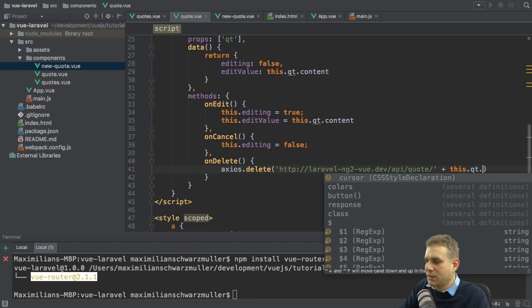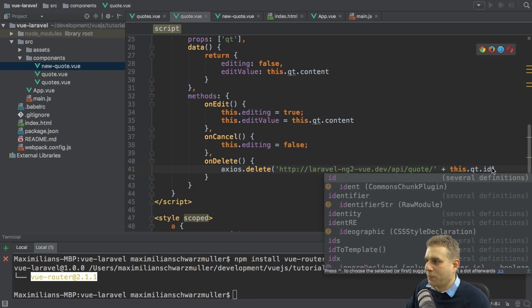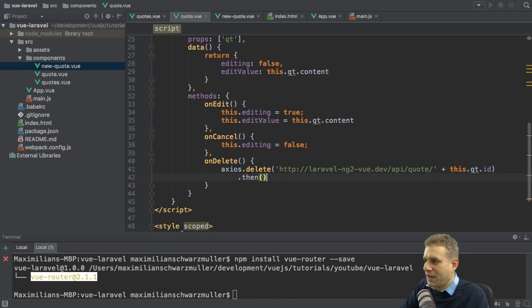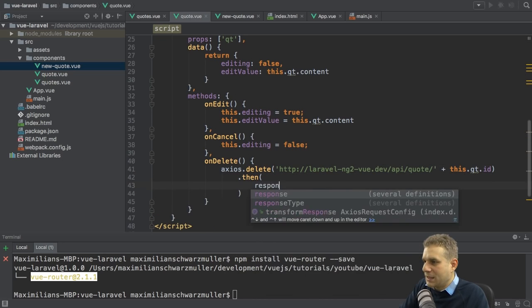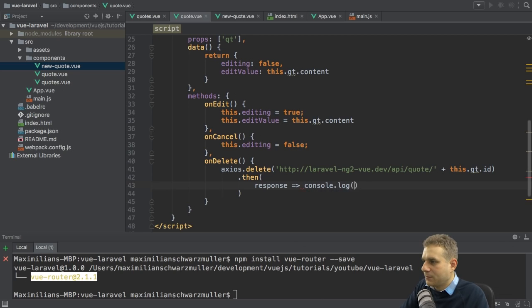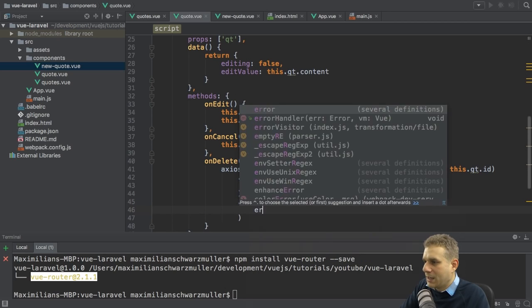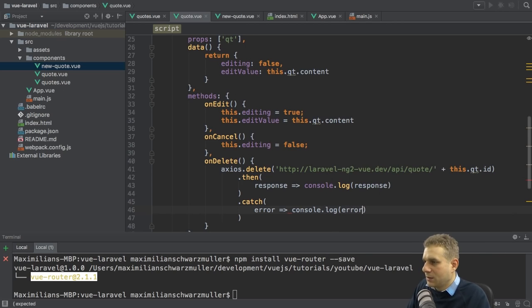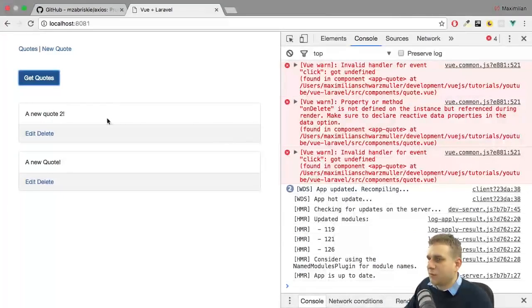So we can simply access qt.id. And this is again a property available on the quote. If you're not sure where this comes from, check the backend again. We're returning the quote object, which has an ID. So this is the delete route, and this is actually everything we need. We can now also implement then, of course, to print any response we will get. And of course also catch to handle any error we might get. So let's quickly do this.